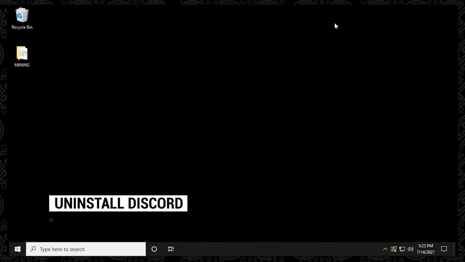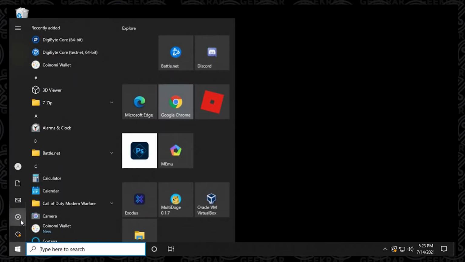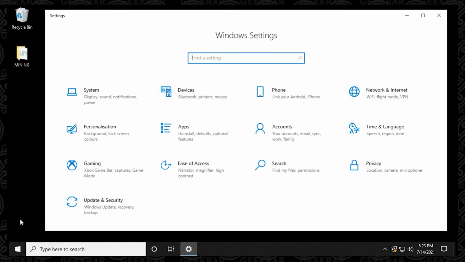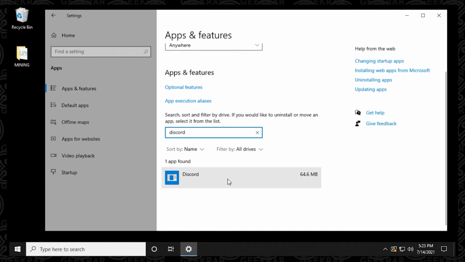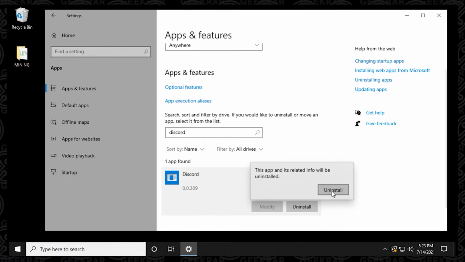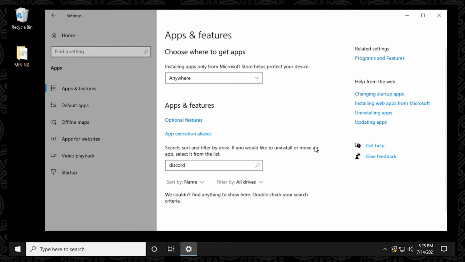So next, what we want to do is uninstall Discord from the computer. So what we need to do is go over to the Start and then click on the Settings icon. And inside here, we're going to be looking for apps. Once you find apps, click on it. And then below under apps and features, we have a search bar. And then you'll find Discord in the list and you can select it and then click on uninstall. Okay, so once it's been uninstalled, we can go ahead and then close this window.